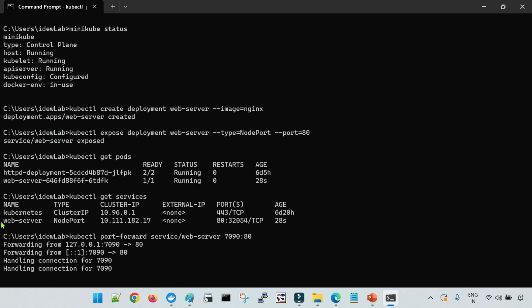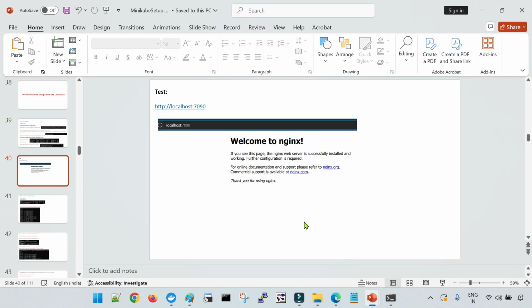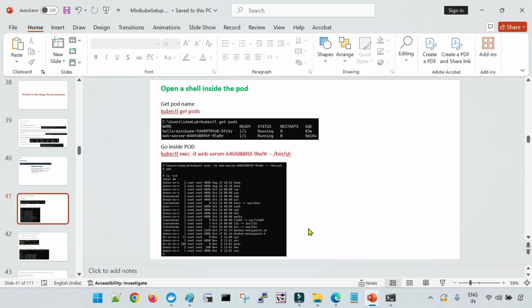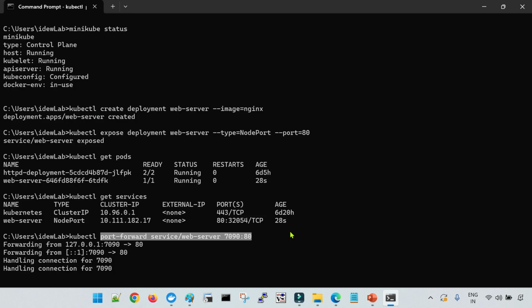Okay, and after creating the service, we have specified the port forward rule, and then we are able to access the service. Now I will show you how you can move inside the pod, or how you can move inside the container. So now if I explain it again, what we have done, we have created a pod. Inside that pod, we have a container running.